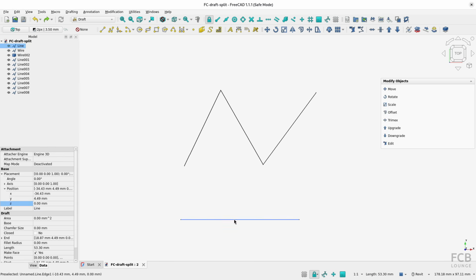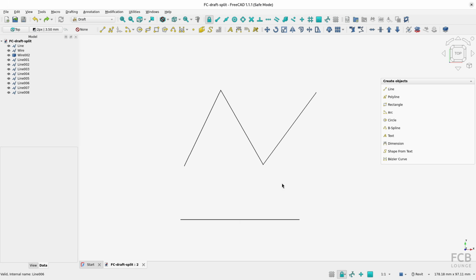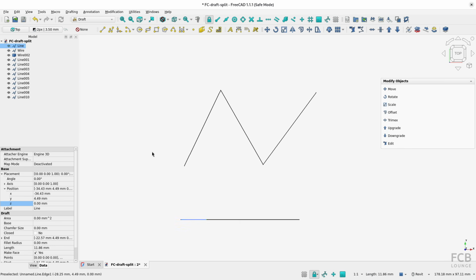So here I have a draft line, and first I will deselect everything, so I've got nothing selected, and I will fire up the split tool. Now if I move my mouse here, you can see that the line is highlighted, and if I click here, the split tool splits the line into two objects. So this is the original line, and this one is a new line that was created.